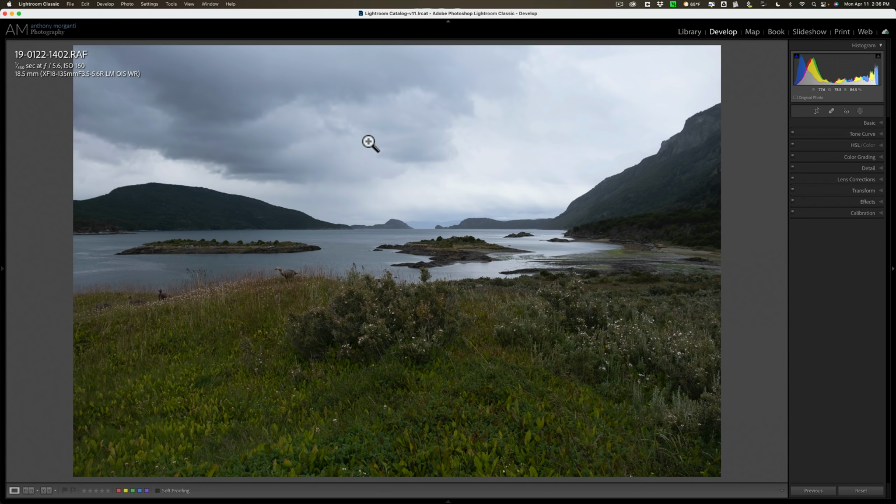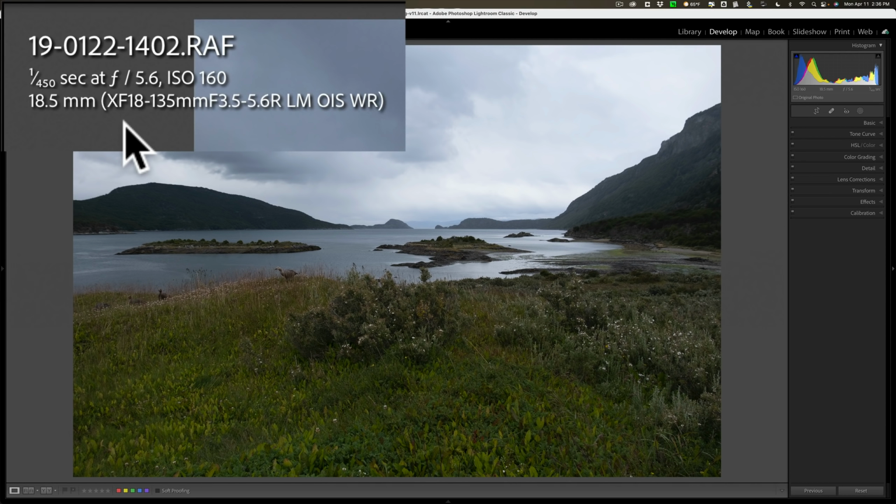I'd like to thank Peter for sharing his image with me. It's an awesome scene and it's a nice shot. It was taken with the Fujifilm camera. You can see in the top left-hand corner, 1/450th of a second, f/5.6, ISO 160, and it was 18.5 millimeters.